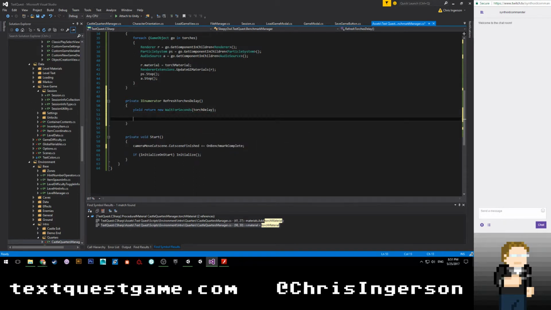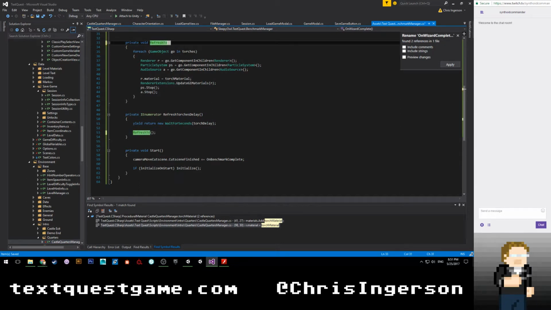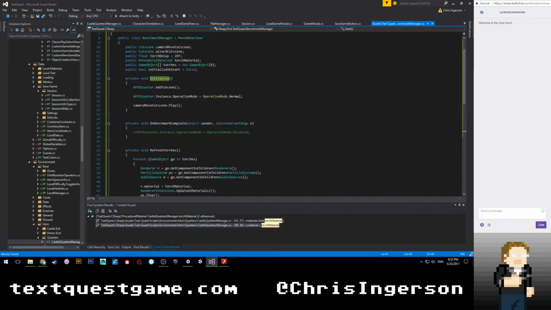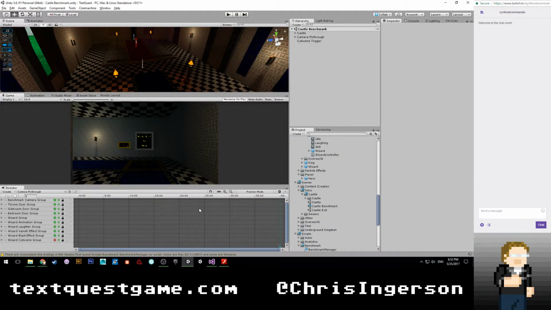And then we'll just say on wizard complete, and we'll rename that to RefreshTorches. Alright, and at the very end here, actually no, nope, that's going to be done in initialize, won't it? So we'll say StartCoroutine(RefreshTorchesDelay). Alright, let's let that go. Let's delete this wizard group because I don't need it anymore. Hit save. Okay.